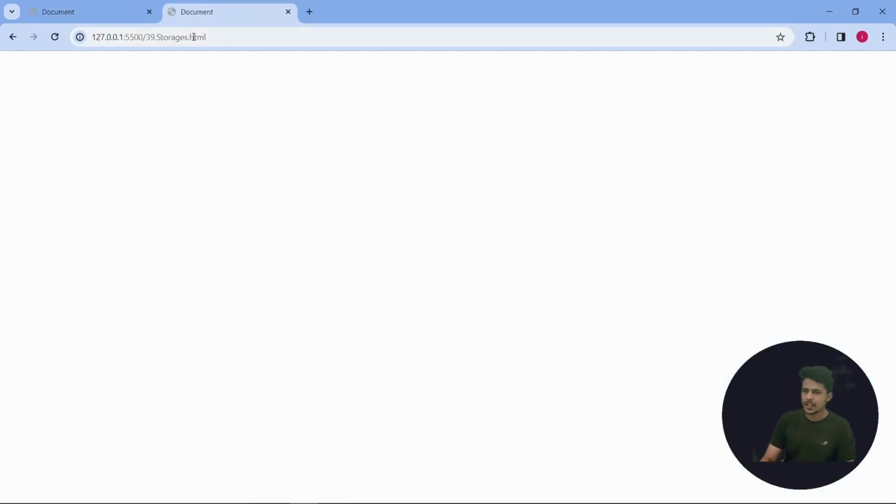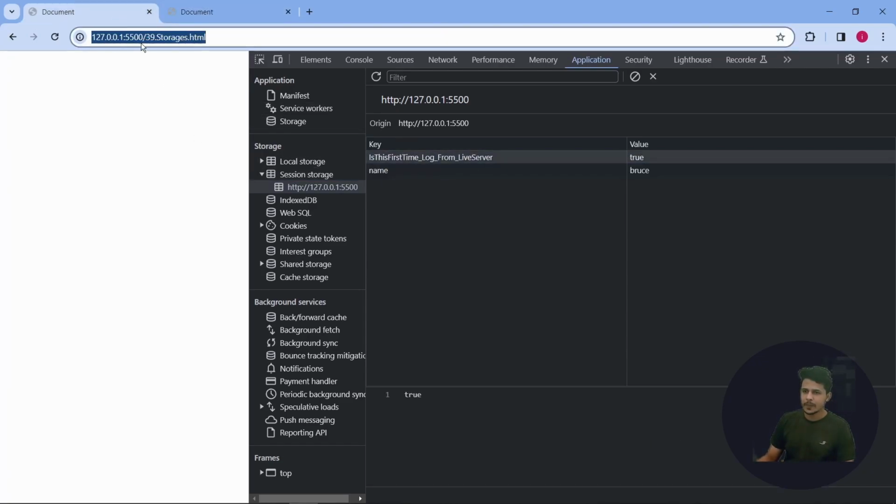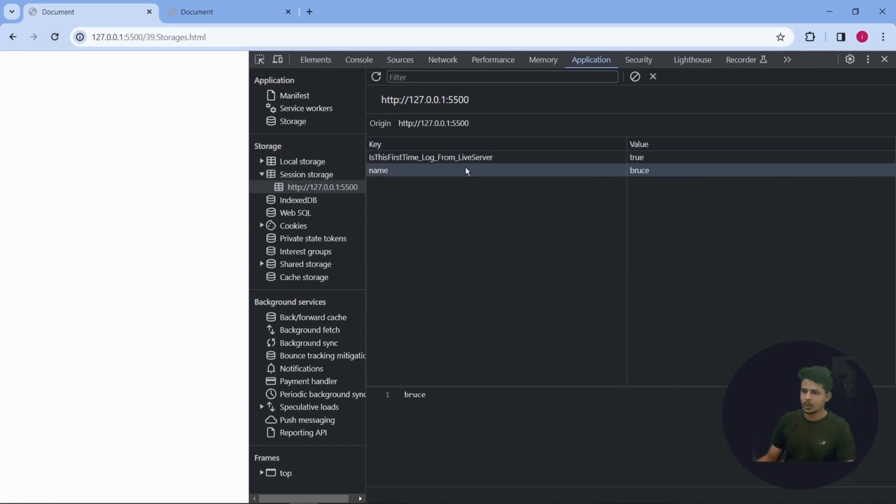Okay, let's see if it will be available. So you see, I opened another tab, and here it is not available. Okay, so this one is something else. I think it will come for all the browsers because of the live server, but we are not getting the name. Here we have the name. If I refresh in the first tab, we have the name, name Bruce. But in the other tab, I can't see that.